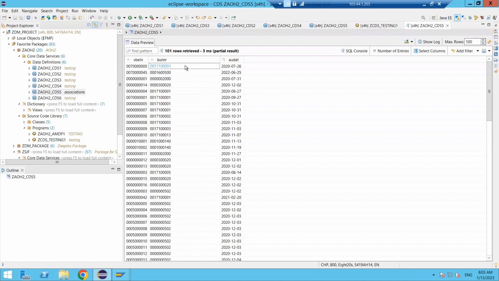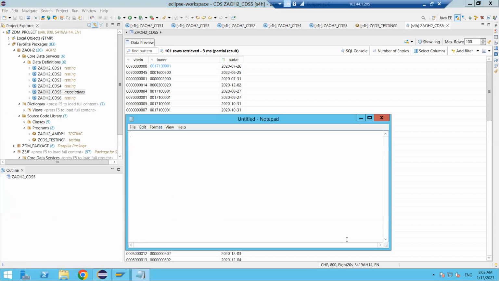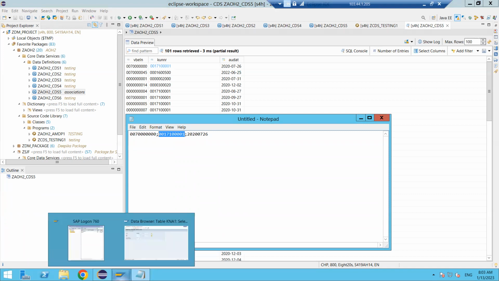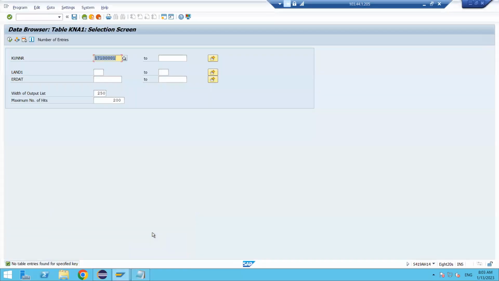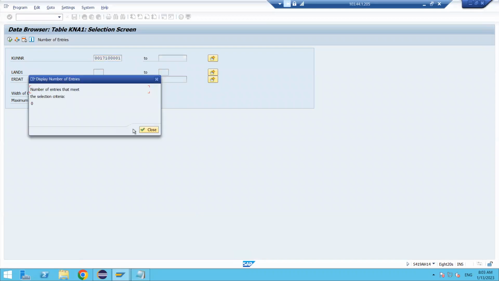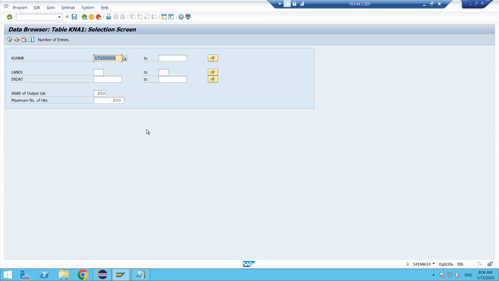Let me copy it. So this is the customer number. So I will copy it here. Copied, and let me check whether the customer number is available or not. Let me check the number of records. 0 records are available. Fine. I think the data is not coming. The data is not available in the KNA1 table.